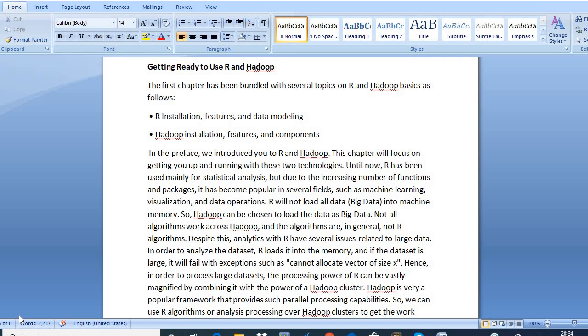R will not load all data, that means big data. R cannot load all the big data into the machine memory. So Hadoop can be chosen to load big data. Similarly, not all algorithms work across Hadoop. So for the analysis part we use R, and for the storage part we use Hadoop.